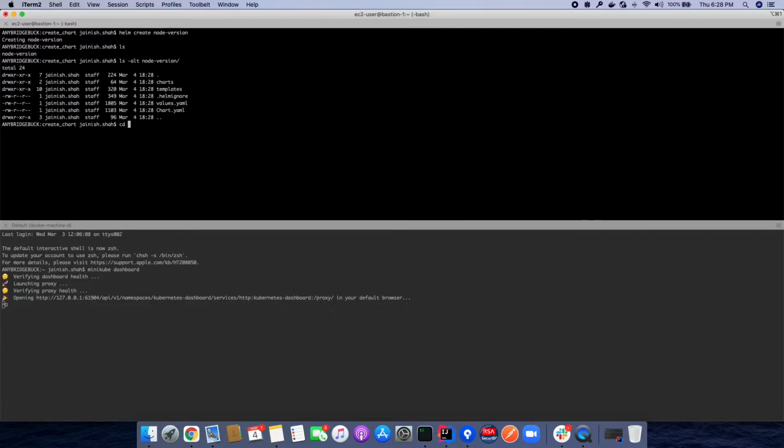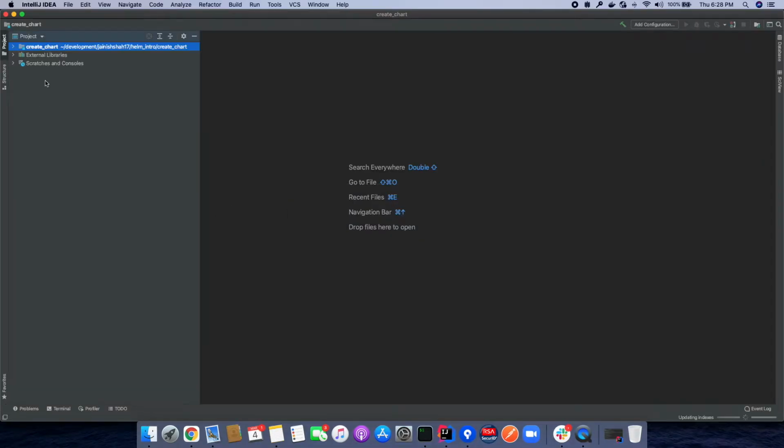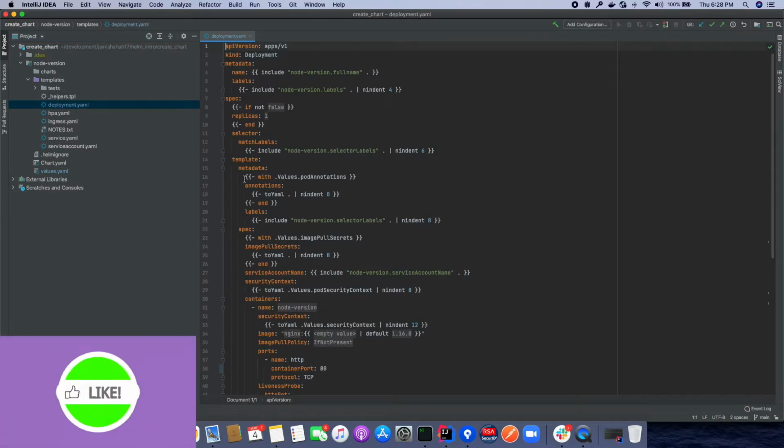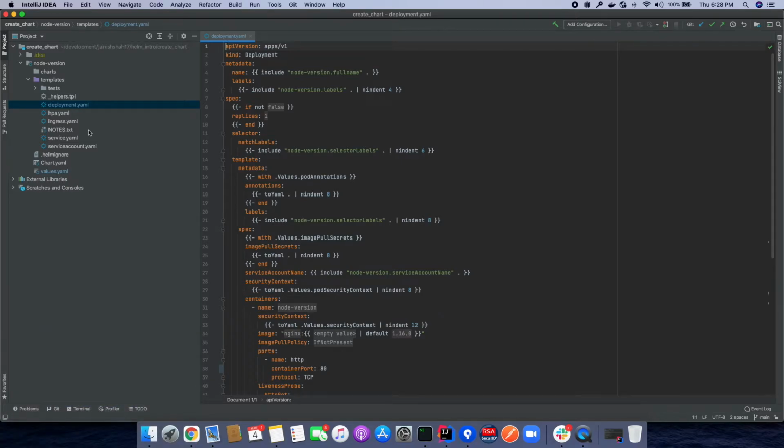I am just going to open this in IntelliJ, which is my favorite IDE, and I already have the Kubernetes plugin installed, which makes it easy for me to see whether there is a syntactical mistake, something like that. It makes it easy for me to remember the format.